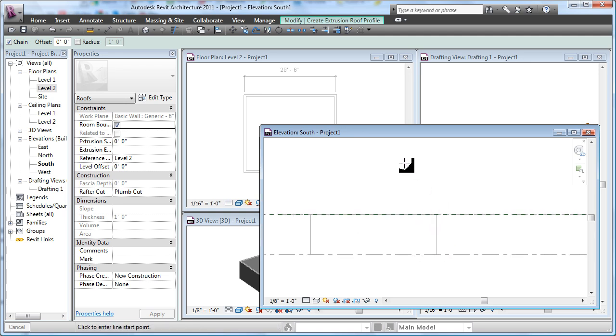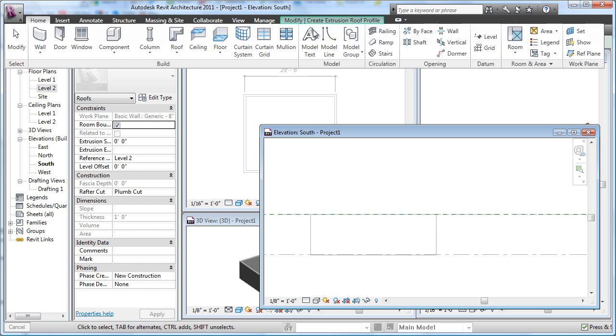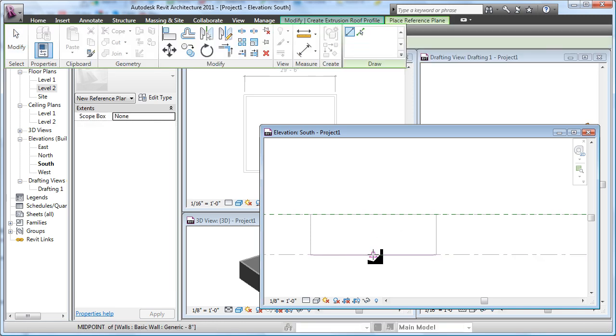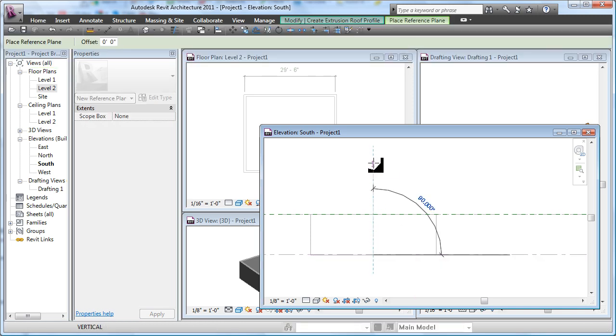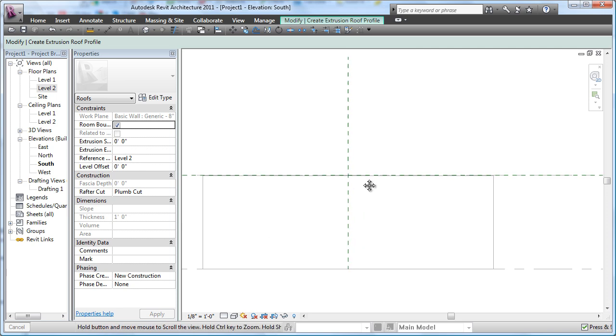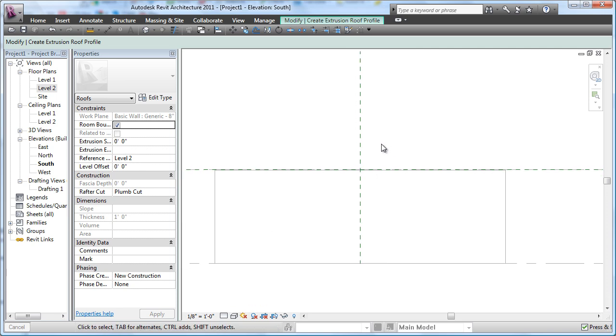So what I want to do before I do anything is I'm just going to hit escape inside of here. I need to have a reference line or something midway through here. So I'm going to go up to my home tab, and I'm just going to draw a reference plane just for my own purposes. I'm going to snap to the center point of there and go up to there. Escape. Now I can zoom in a little bit closer on here. Okay, I'm in that south elevation, and now I'm sketching.